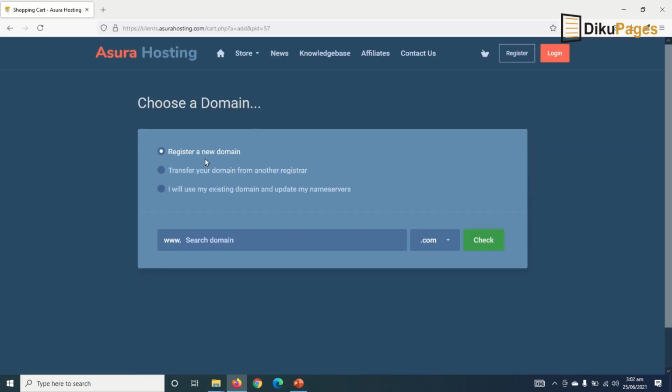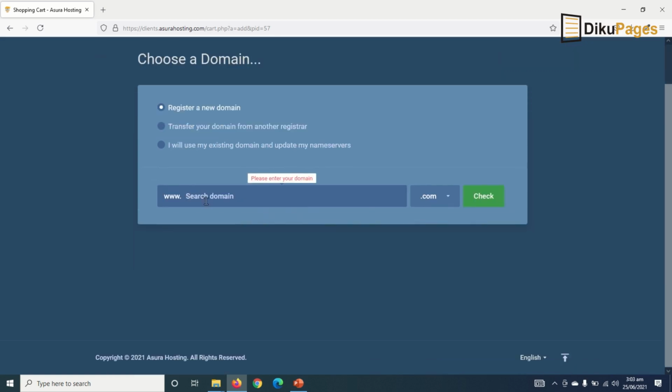So in here, I can register a new domain or transfer my domain from another registrar, or I use my existing domain and update my name servers. So in here, I'm going to register a new domain. So I search for the domain I want to use. Take note, the domain name you are going to use should be unique to you. If a particular domain is already registered, you cannot register it for the second time.